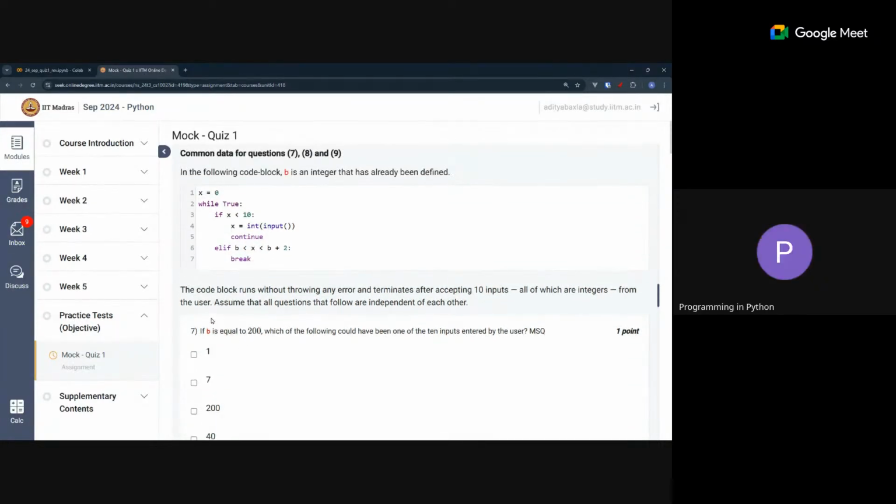Okay. The question is a little bit tough to understand at first. You'll have to read it 2-3 times. They are saying the code terminates after 10 inputs. Since we know that it terminates after accepting 10 inputs, that means after the 10th input, x should be such that the elif statement becomes true. So in the 10th input, x has to be in between b and b plus 2. So what is b? b is 200 and b plus 2 is 202.